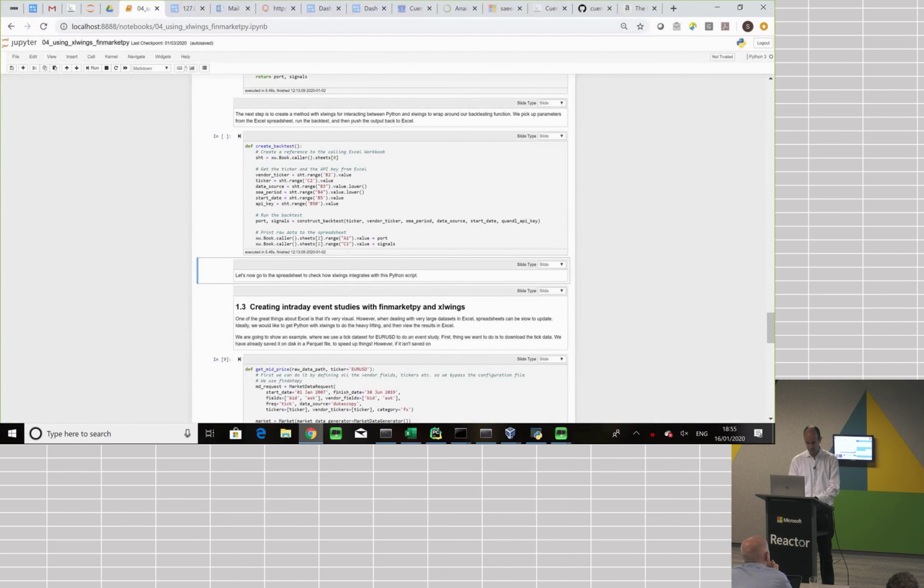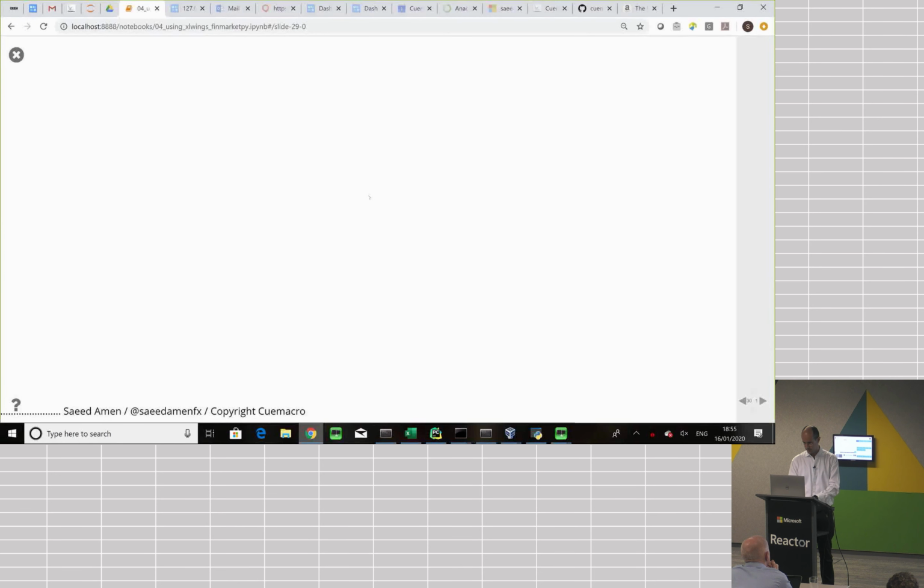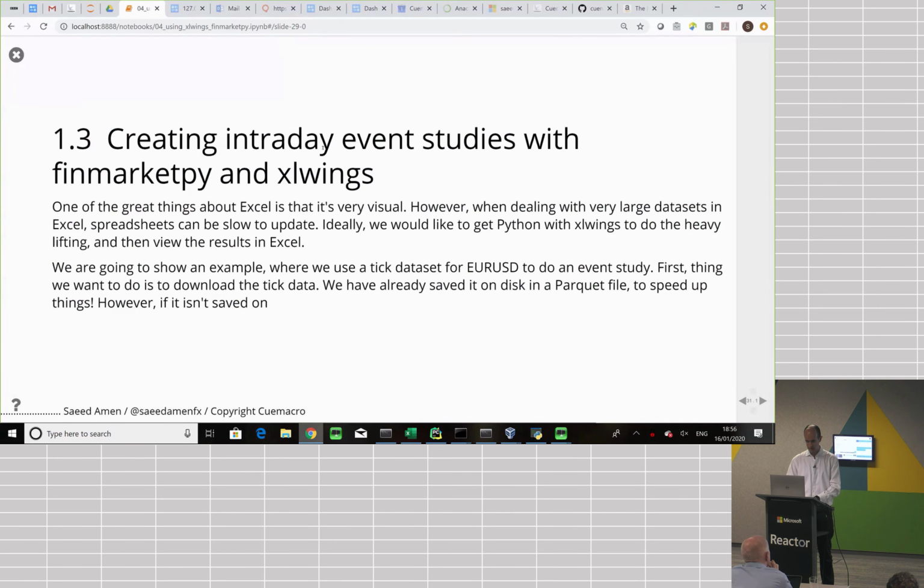Okay, and then I'll just quickly, I think I've got a few minutes left, so I've got one demo here. The next thing I'm going to do is an intraday event study with xlwings and Finmarketpy. I'm going to use a high-frequency tick data set for euro-dollar. I've already got the data saved on disk in a Parquet file because it's going to take ages to download otherwise.